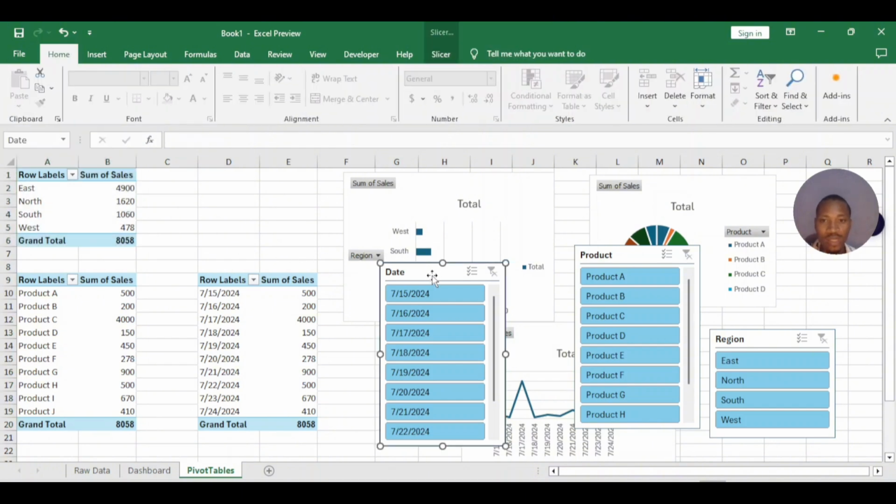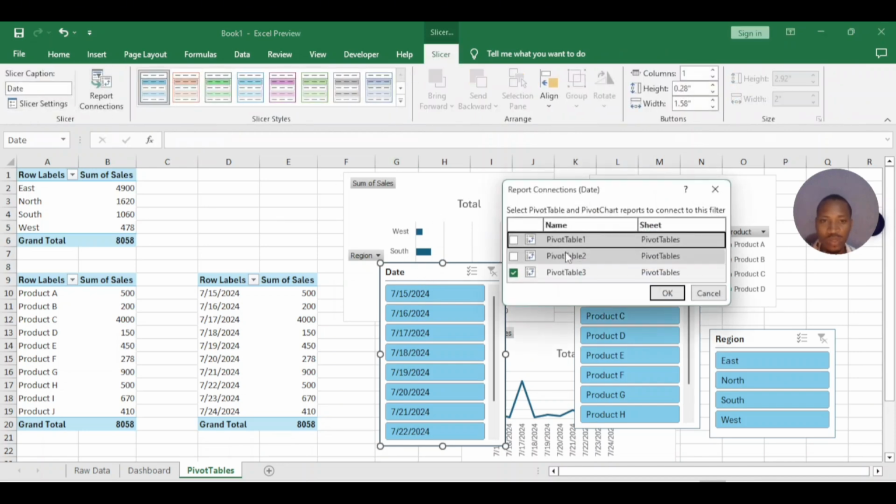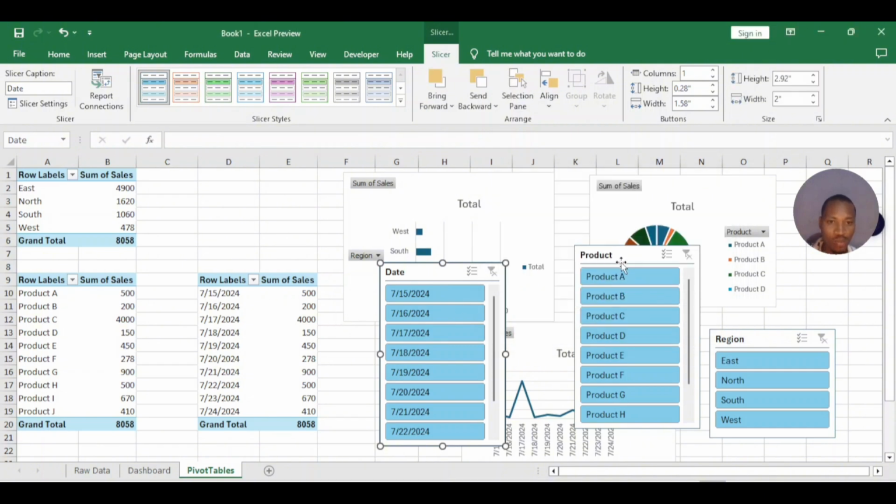So now for the date slicer, we're going to click on it, click on slicer, click on report connections. And since it is pivot table 3, you can see it is already marked. For this date, it is already connected to this pivot table, which is pivot table 3. So we click OK. We do the same for product.